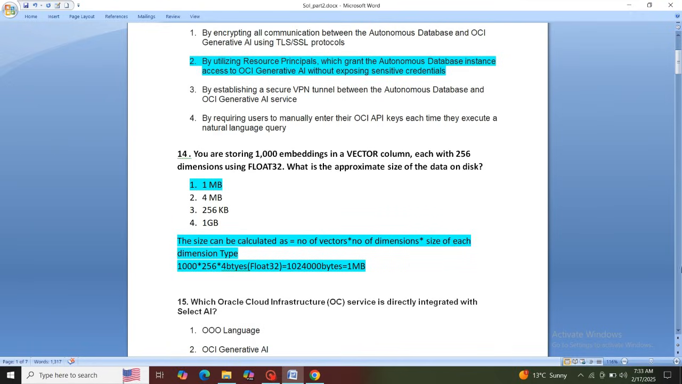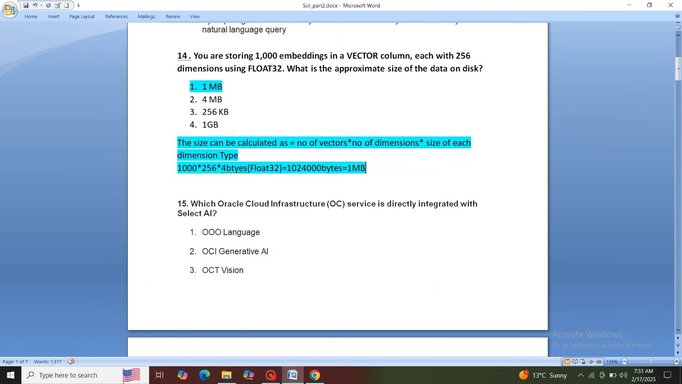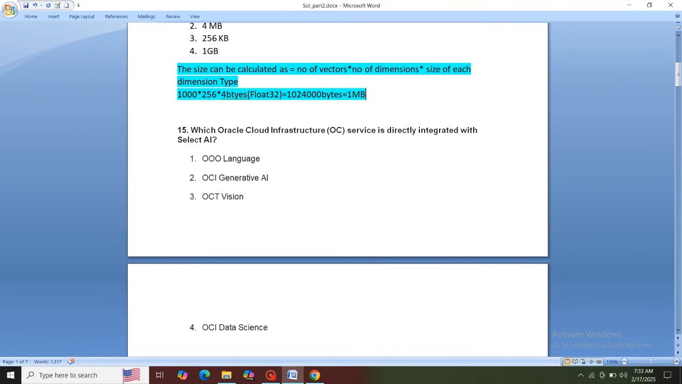Now the next question, the 15th question, is: which Oracle Cloud Infrastructure service is directly integrated with Select AI? I think OCI Generative AI is directly integrated with Select AI, providing tools for creating and managing models, which can be leveraged for various applications, including generative tasks such as NLP, natural language processing, image generation, and more. So I think for the 15th, the second option, Generative AI, is correct. Let's move to the next question.